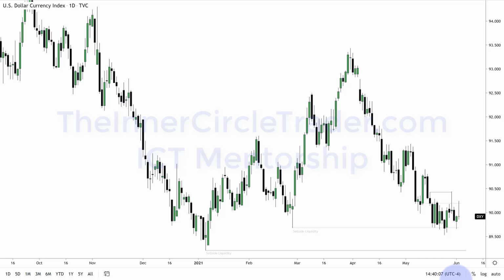All right, so we are looking at the daily dollar index. We had that run back up into this old high, as I mentioned, and hit that rather nicely. Sold off on Monday, hit the old low here, swept it just a little bit, came back up, then hit the order block, which is now permissible.